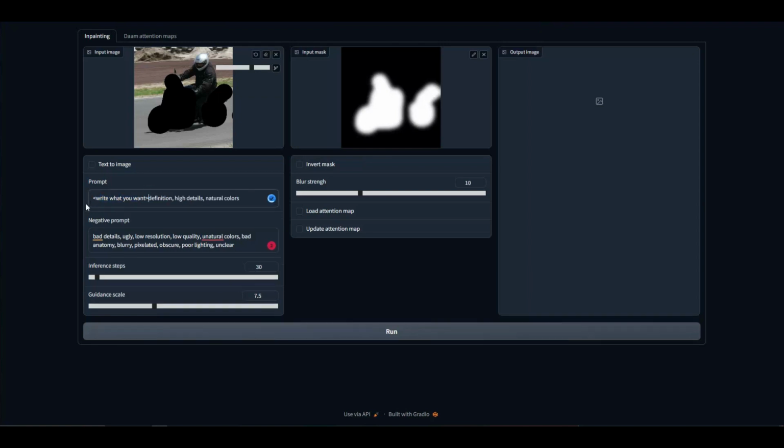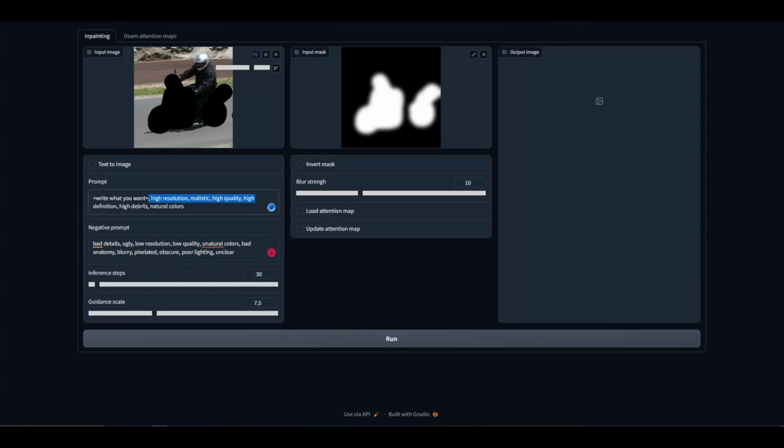Here we can specify nothing, we just want it to be high resolution. We can also specify what we want instead. So instead of the motor, we can specify something like a horse, and it will replace the masked area with a horse. But now let's just replace it with anything.